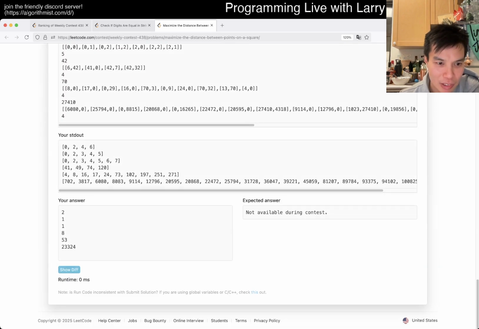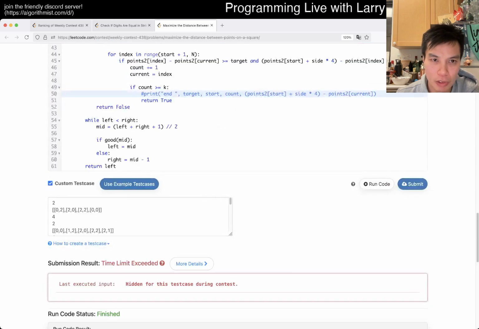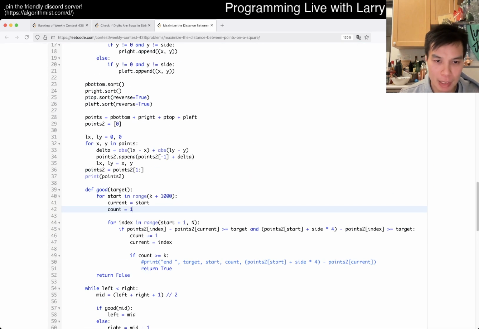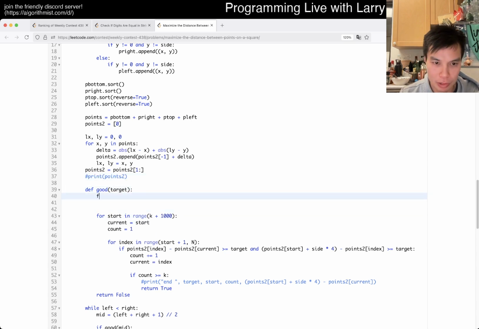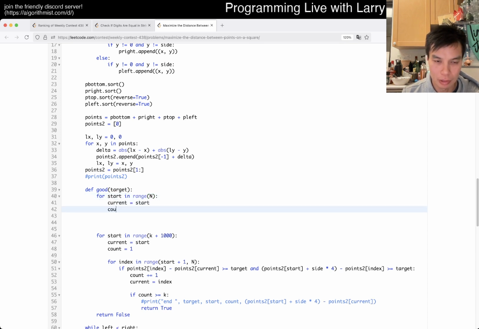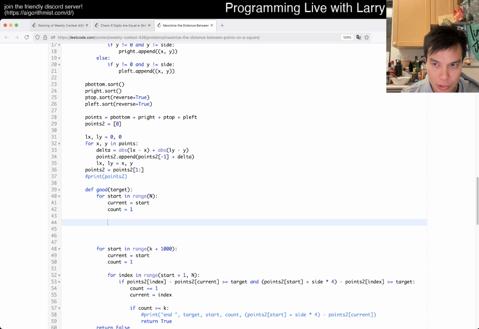Okay. Alright, so this is right, but this is still going to be too slow. So what do we want to do? What we want to do is now we want to binary search. So that means that for start in range of n, current is equal to start, count is equal to 1, and then we just binary search, right? So maybe k minus 1.